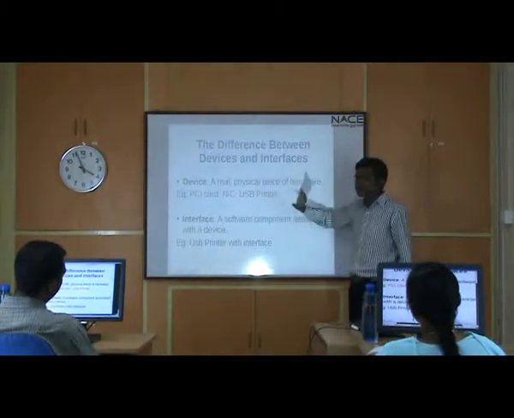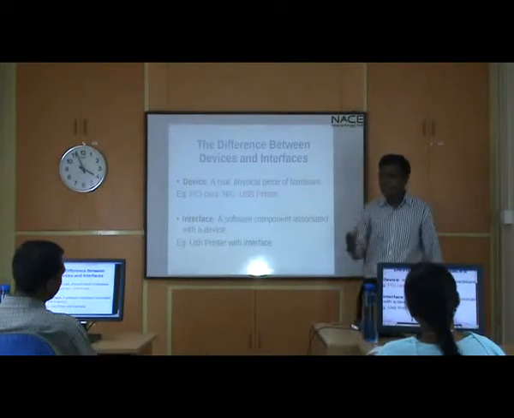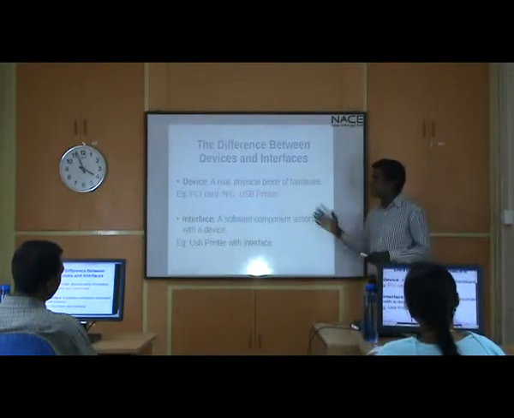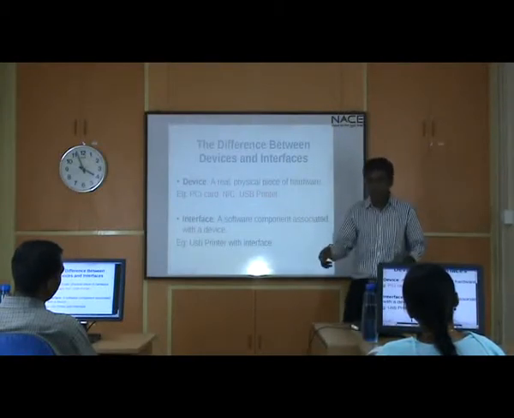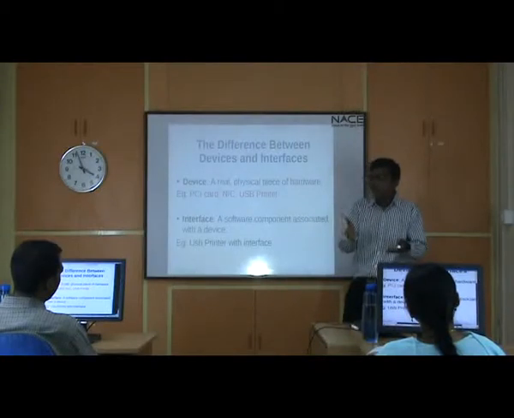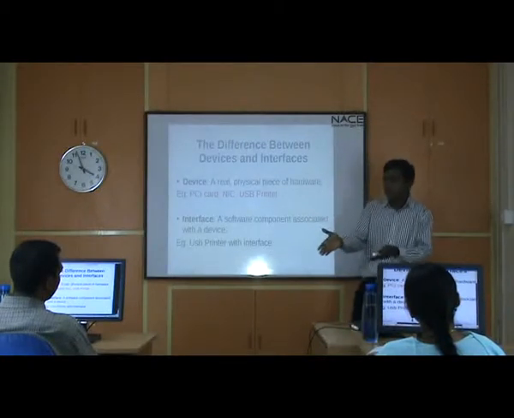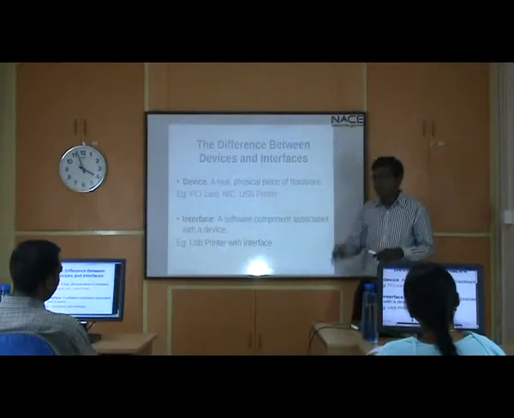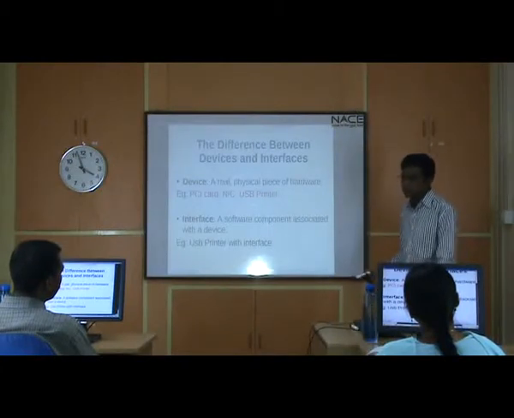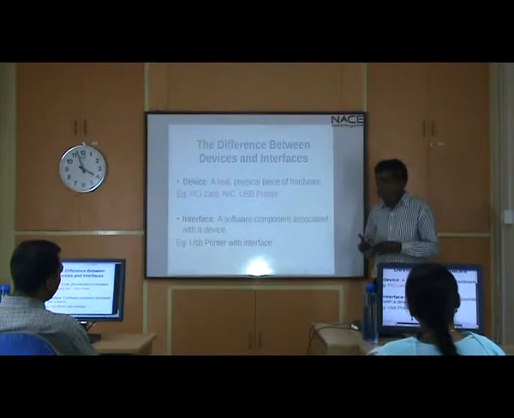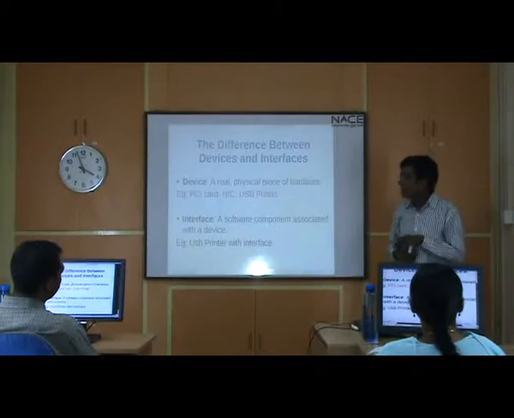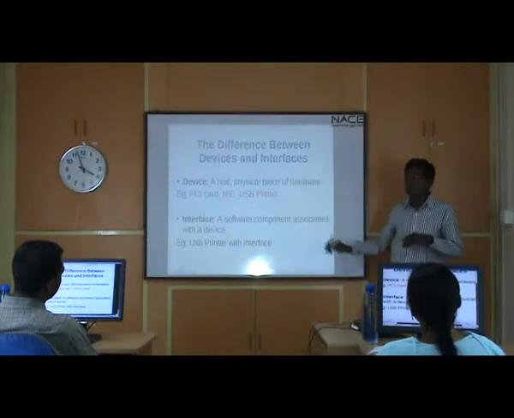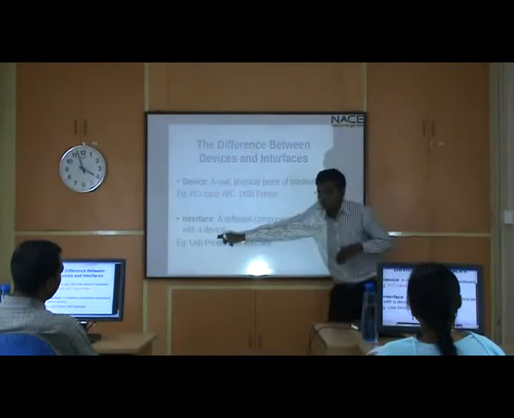Now, let us say he inserted a webcam on Linux. How is it possible to interact with the webcam? Is it not just possible as soon as you insert your webcam into your computer slot? Will it work on its own? That is a question we need to ask. There is something happening behind the screen. There is something called an interface. An interface is nothing but a software component associated with the hardware device.